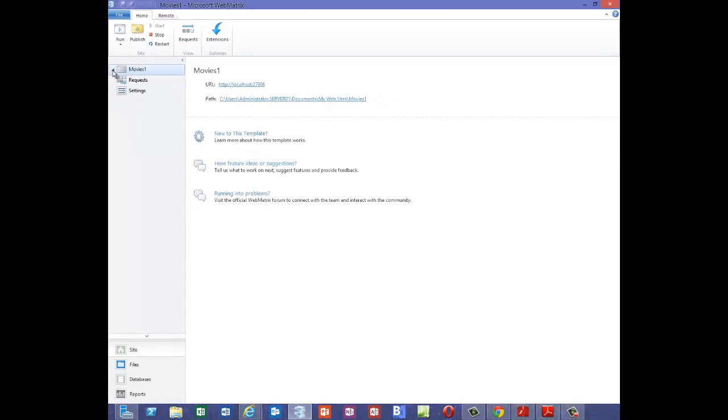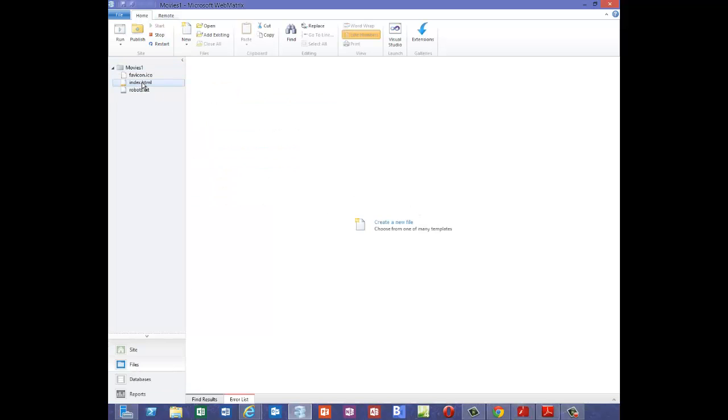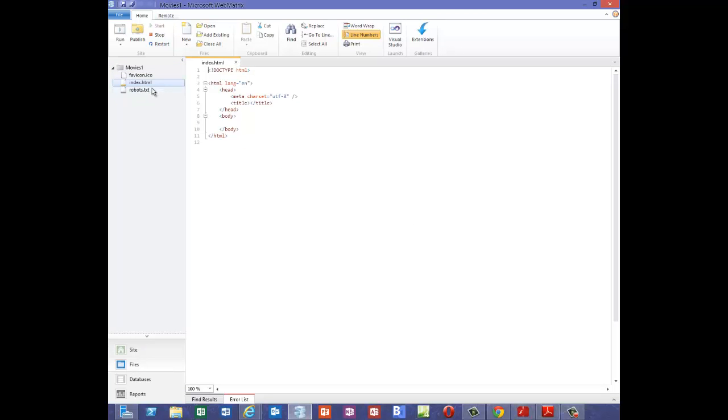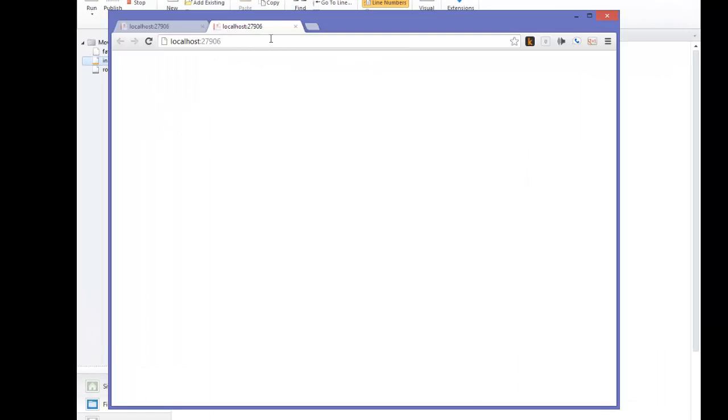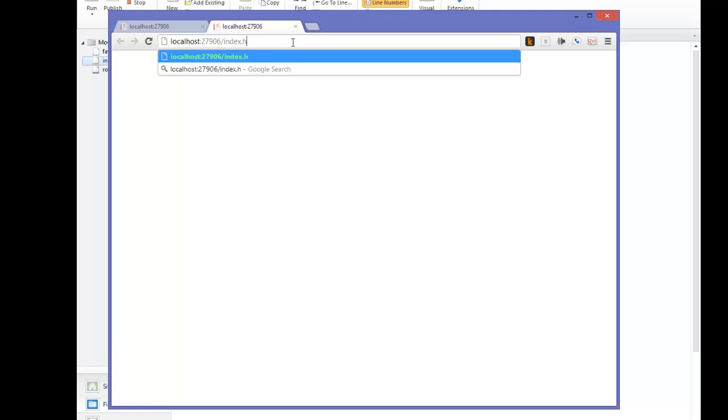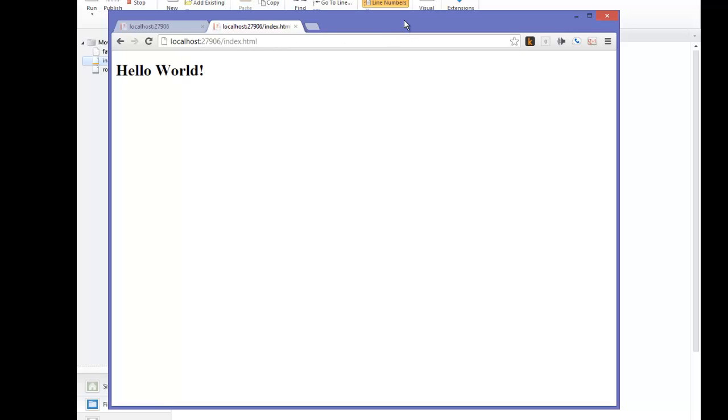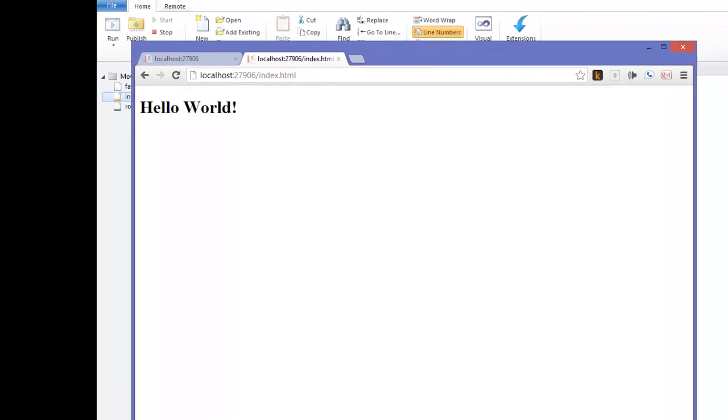If you'll notice over here, I can look at files and see there's an index.html, but let's open it up. There's nothing in it. Now if I type in our ever popular Hello World and save it and then hit run, and I come back over here and I go to index.html, and there's my Hello World.